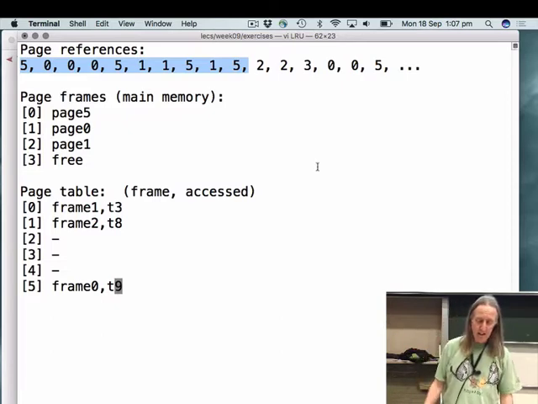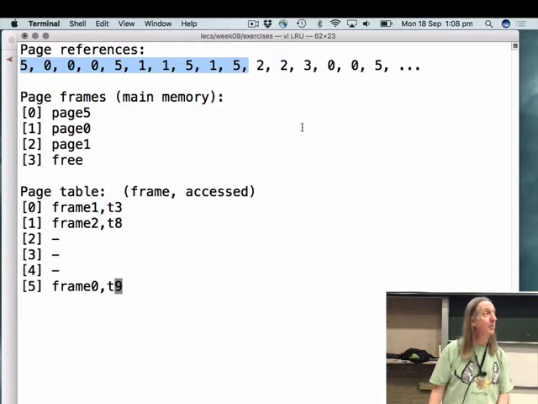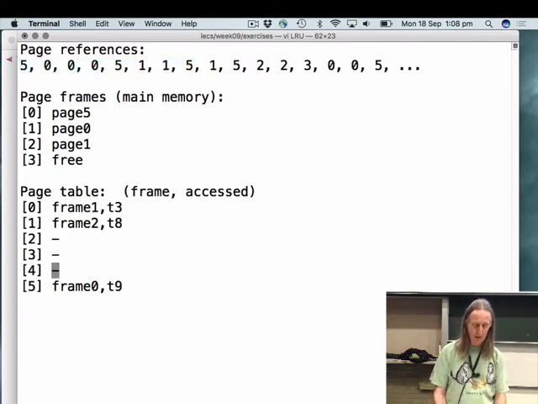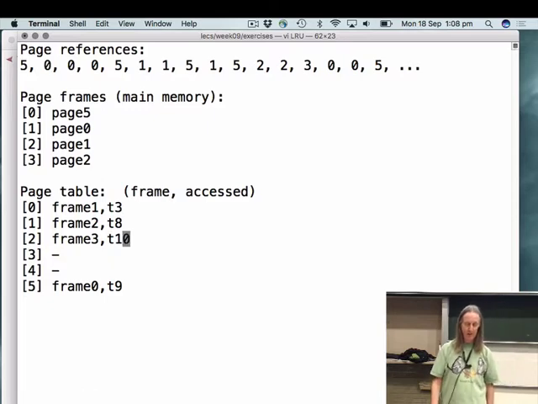Right, next thing to look at, next reference is page 2. Alright, we go to the page table, page 2 not currently loaded, so we need to load it, which means we need to find a free slot. There's one left. So this can be allocated to page 2, and that happens to be frame number 3. And it's T10. Right, the next thing that happens, we're up to here now, is we make another reference to page 2, so its access time gets updated.